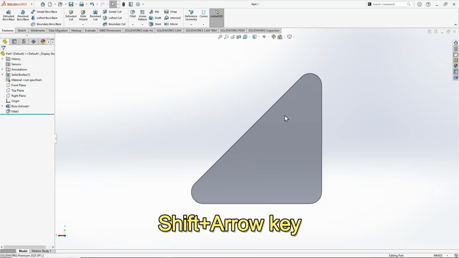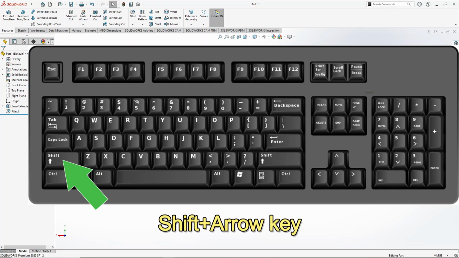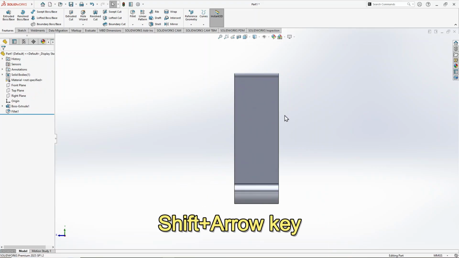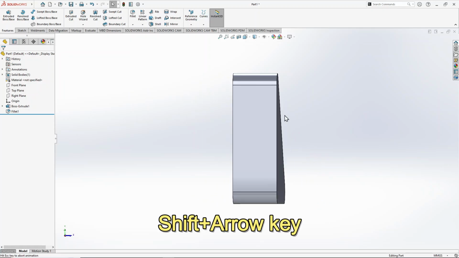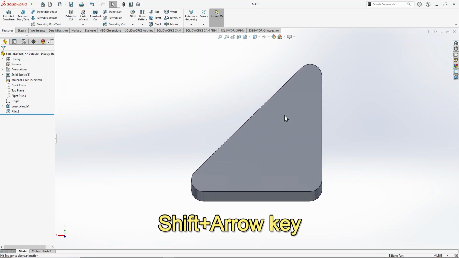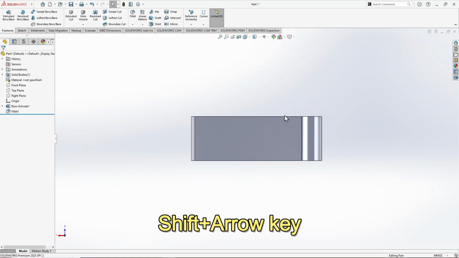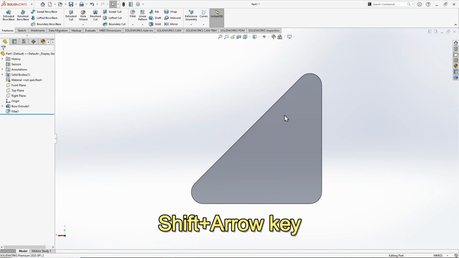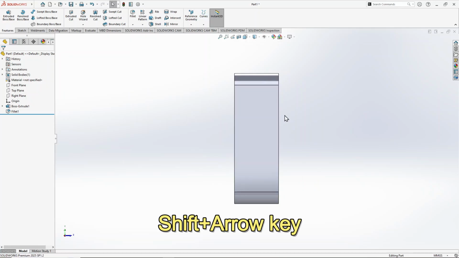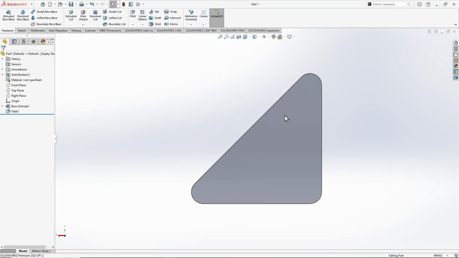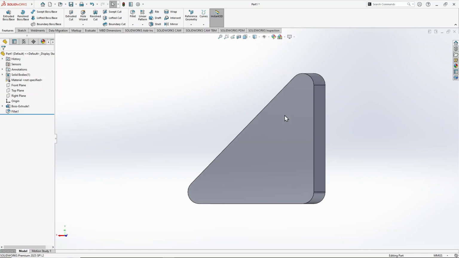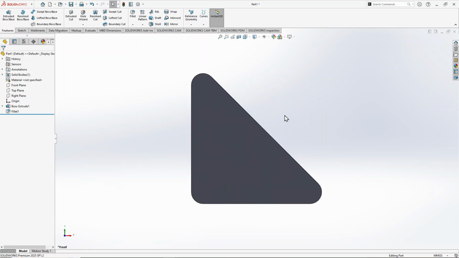Now press the shift key. While pressing the shift key, click on the right arrow. Now this is a 90-degree rotation of your geometry. Upward key, 90-degree rotation. Downward key, 90-degree rotation. Left arrow key, 90-degree rotation. So remember that you must press the shift key. If you don't press the shift key, the geometry will rotate at 15 degrees.